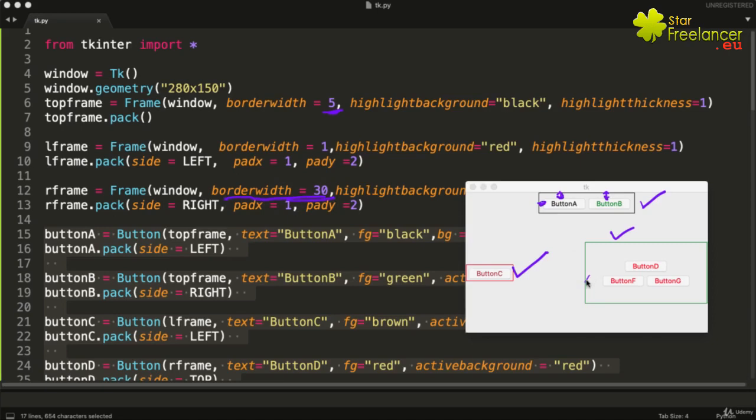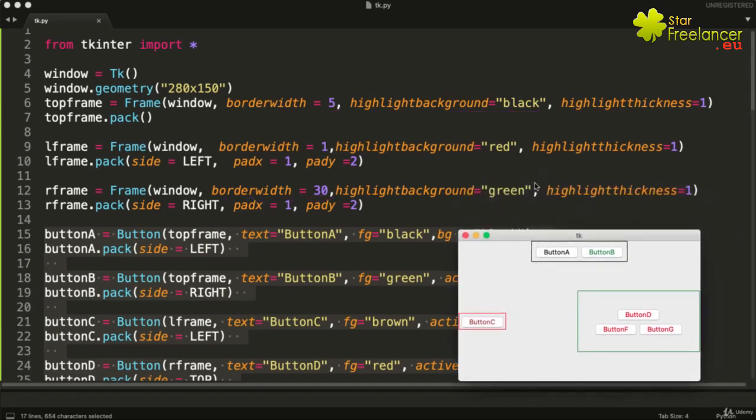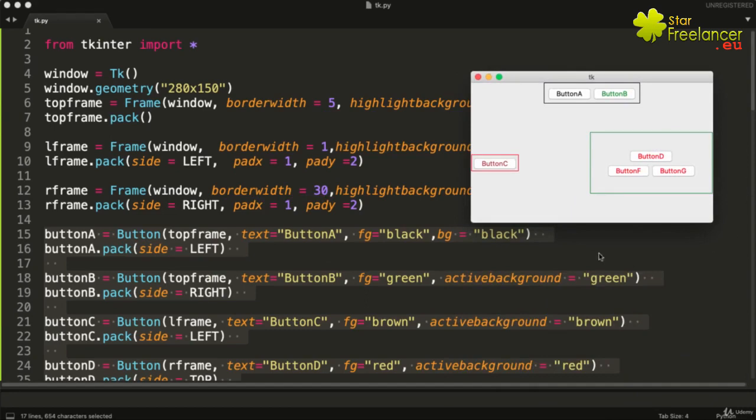You can see this is very what? Wide. The width is very wide. So it depends on you. You can continue to tweak all this. Then we say this guy is going to be black. As you can see, it's black. This one is going to be red. This one is going to be green. And all these buttons we assign, as you can see, in this place.